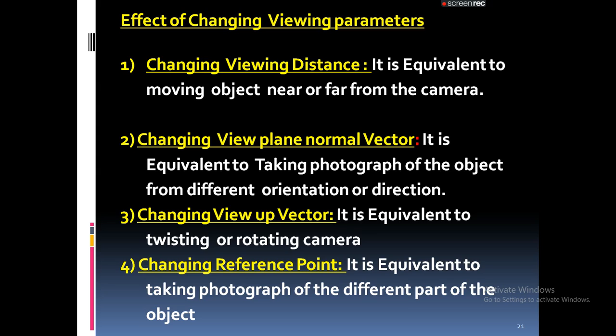Third side effect. When we are changing the view up vector, which is the upward direction of the camera, as we learned, what is the side effect? It is equivalent to twisting or rotating the camera. See that here, the orientation of the camera I discussed. So the view up vector is required to twist or rotate the camera so that I can capture the complete image of the particular object. Like this is changing the view up vector.